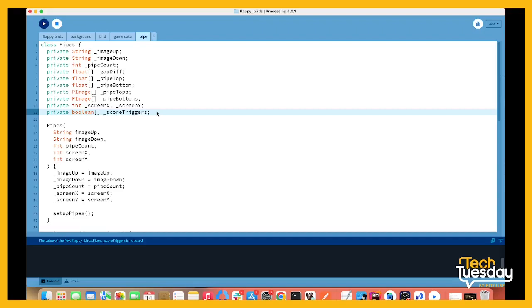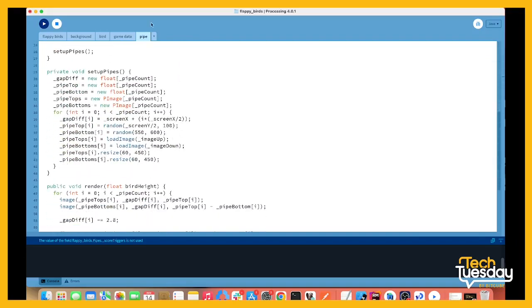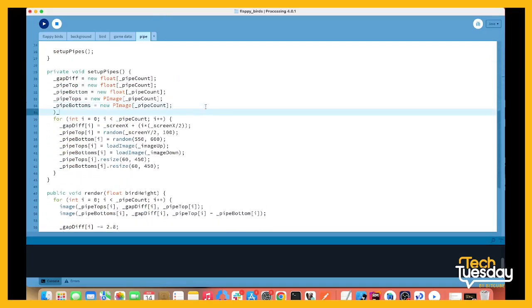And once the pipe gets re-rendered at the right side of the screen, we want to detach this trigger so that once that pipe goes to the end again, it picks it up as a score again. So for that, we just want this Boolean array of score triggers. The reason we're using a Boolean array is because we can initialize any amount of pipes. So this array will just hold the trigger towards whatever pipe we're working with. So we can just go ahead and initialize this.